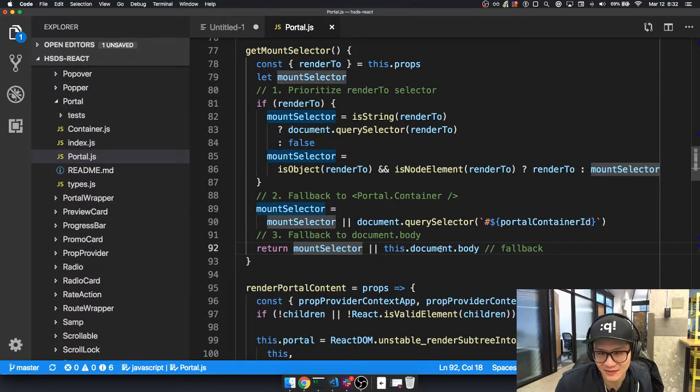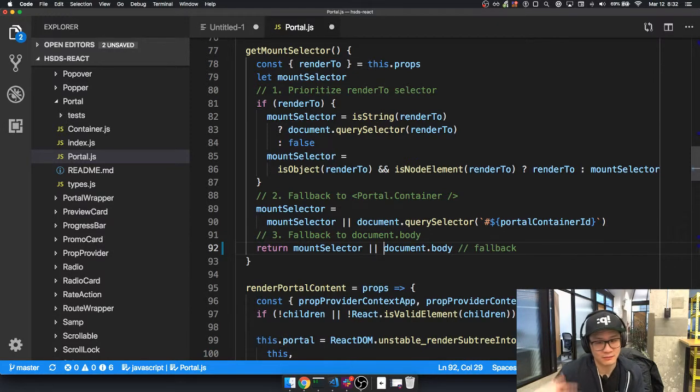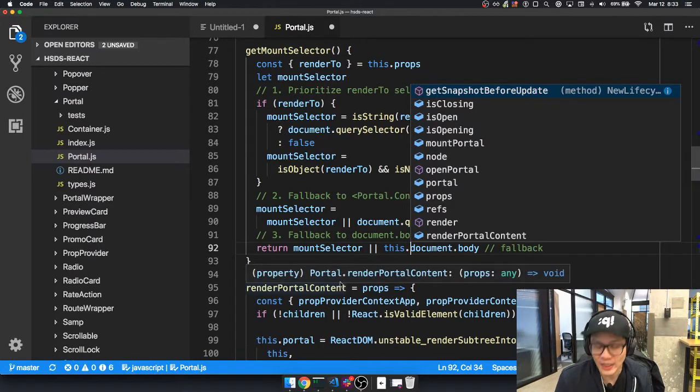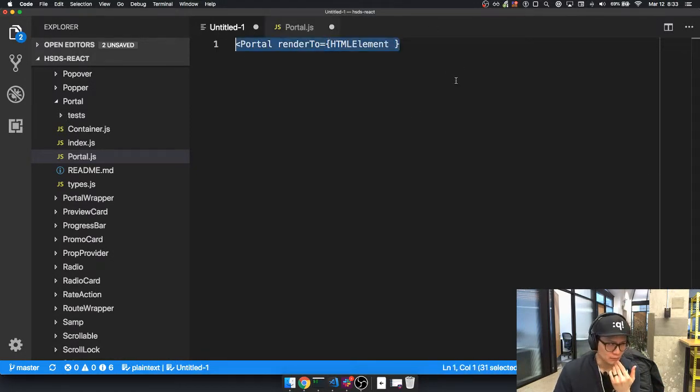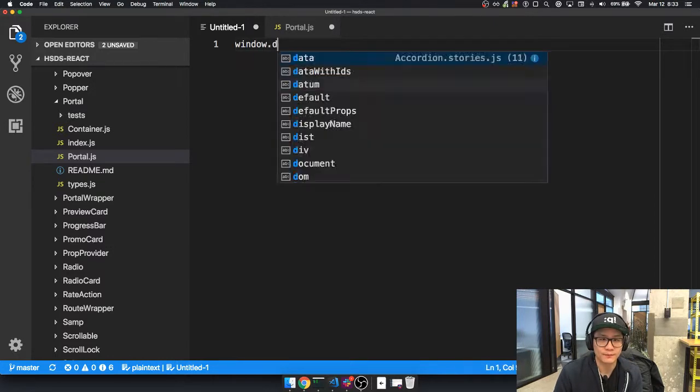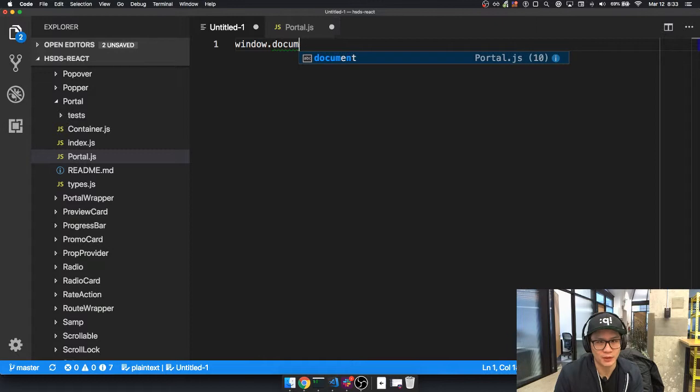No, here, this document body. There's a difference between this specific example without this document body and this document body. So in React, if you just say document body or document, it almost always assumes window document. Almost always, not all the time, but almost always.